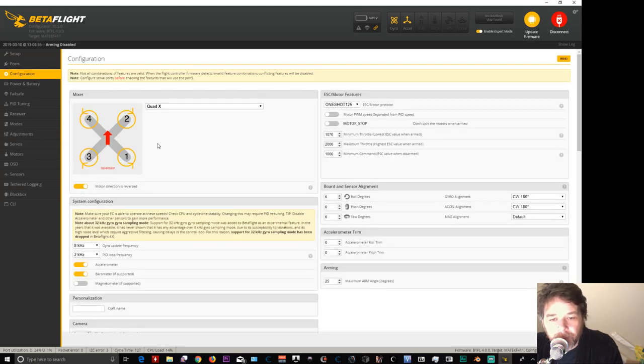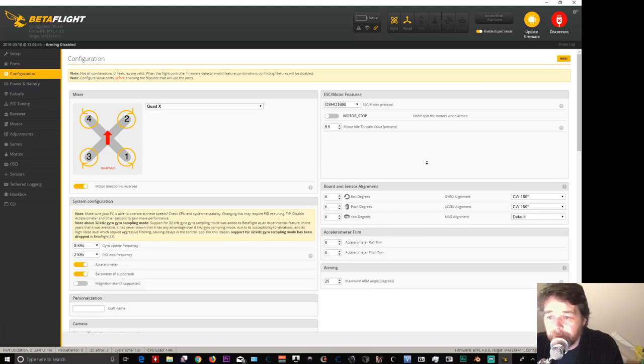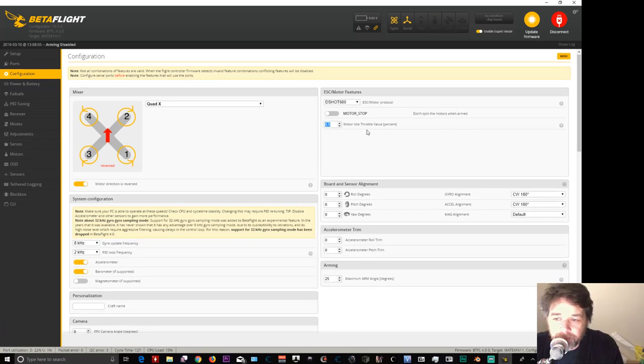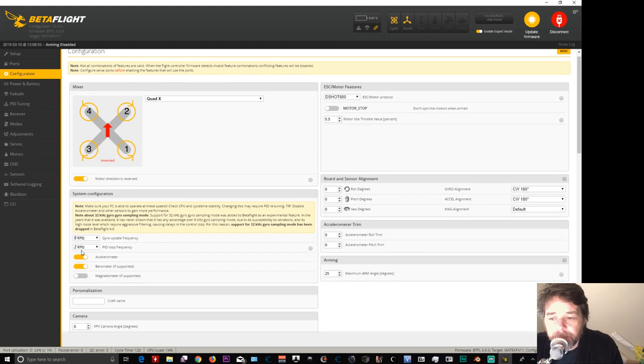Configuration, my props are reversed. I want D-shot 600. The new idle value is 5.5 instead of 4.5, so if you haven't updated in a while, that's to keep from having desyncs for most people. 8K, 4K, I do not have a barometer. This is an accelerometer, I want to keep that.